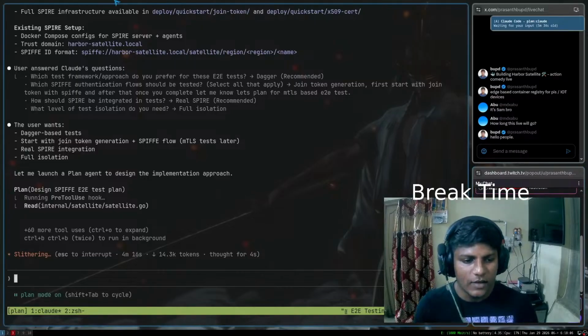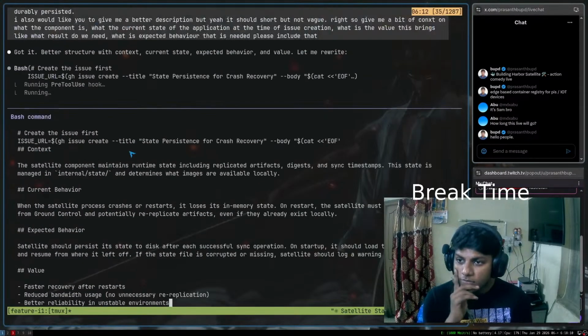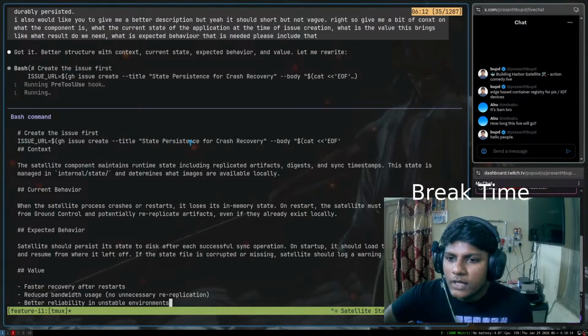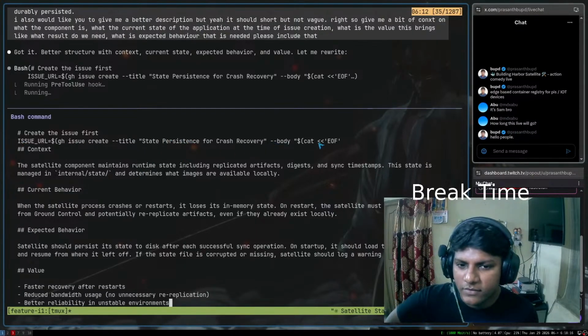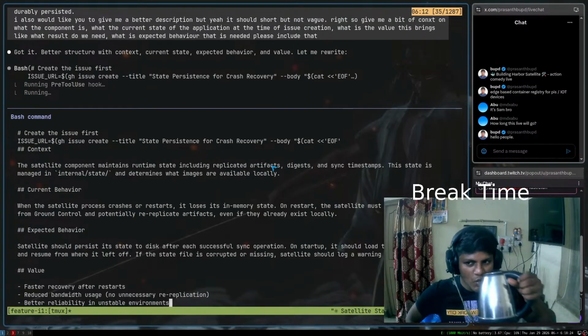Okay, let's go back to Claude again. We are in the middle of creating issues. State persistence for scarce recovery. The satellite component maintains runtime state, including replicated artifact, digest, and sync timestamps.